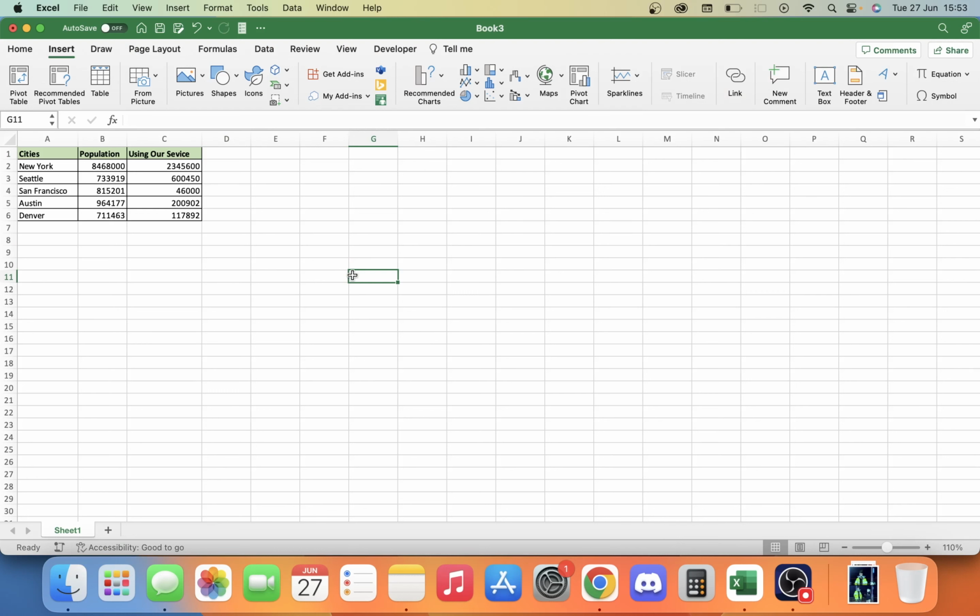So today in Excel we're going to take a look at how you can add a map and add data to this map. So we already have our data here, just some cities, the population of those cities and the amount of people in those cities using our hypothetical service. So all we want to do is go to our insert tab across the top.